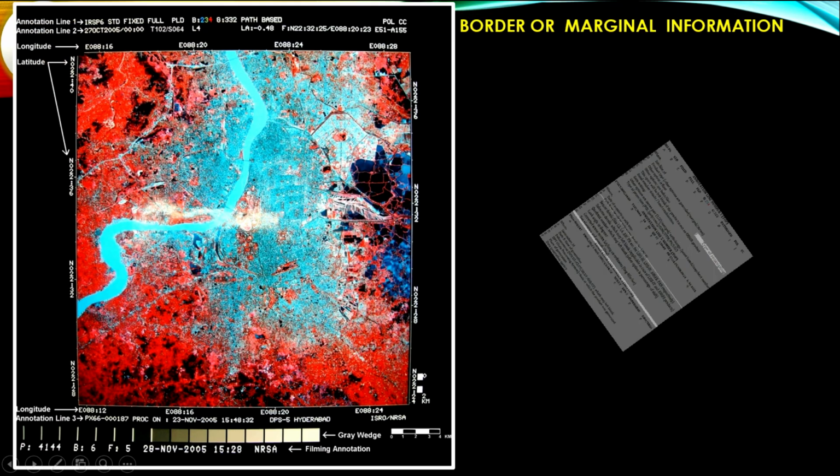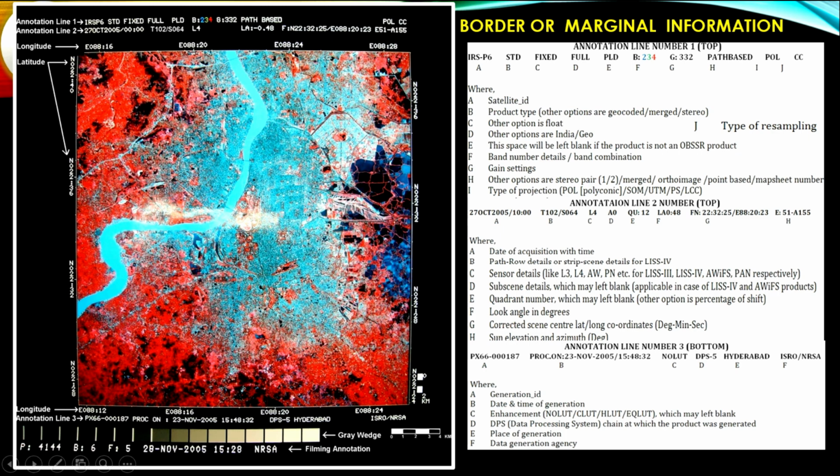In this way, this is the path row referencing scheme of Landsat image. Now we also remember some important points, the border or marginal information of a satellite. Here the annotation we can see from the NRSC website. Here the annotation line 1 on top, this is the top line. These different codes represent different values, that is, A for satellite ID.